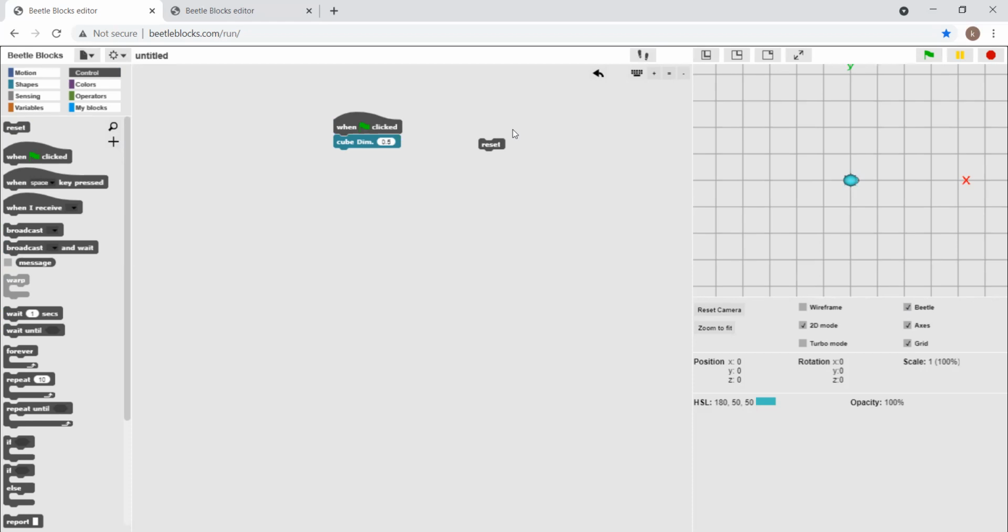Instead of clicking reset again and again, we have another option which makes our task easier, by adding the instruction known as when space key is pressed. When the space key is pressed, it will go to the reset option. See, have a try. When we click on the green flag, it will start and the beetle is replaced with the cube. And when we press space on our keyboard, it will reset.